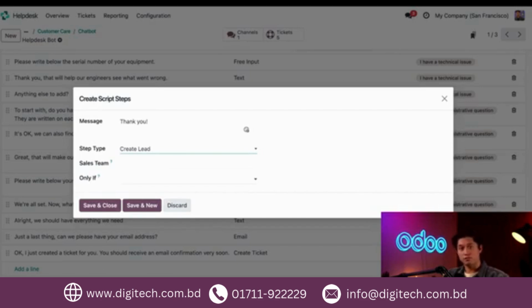Then the final type, we have create ticket, which allows the chatbot to funnel conversations directly into a ticket from your help desk team. Once this option is selected, you are prompted to choose a specific help desk team, in this case, customer care. When a visitor reaches this step, a ticket will also be created and the conversation will be added to the ticket description so the team member can reference it.